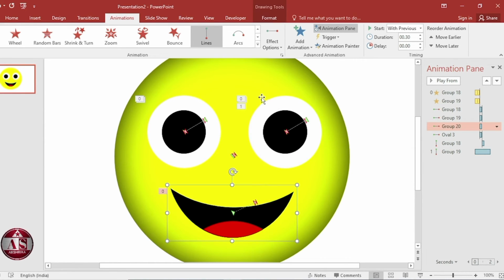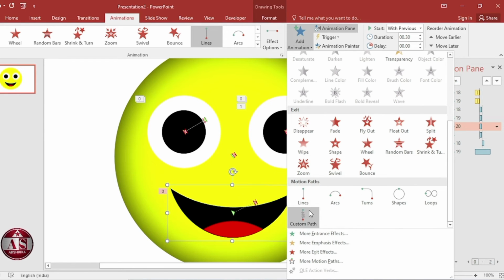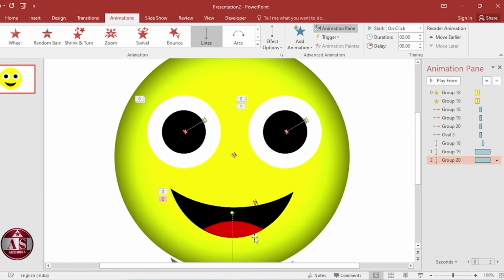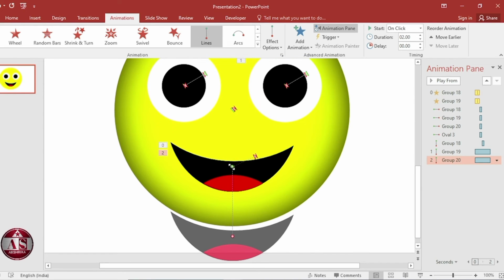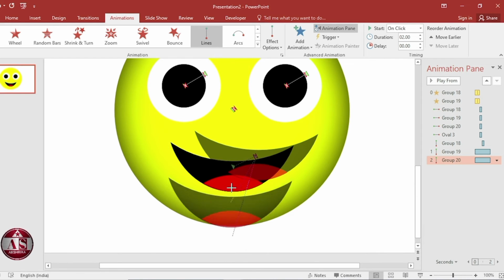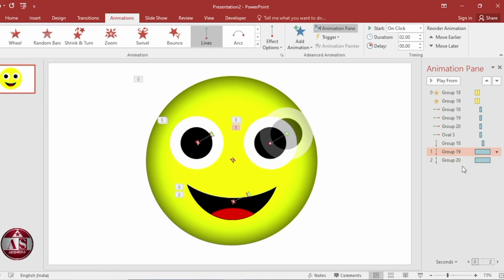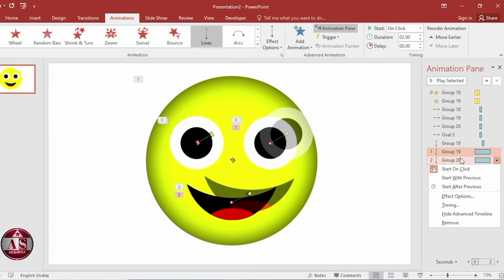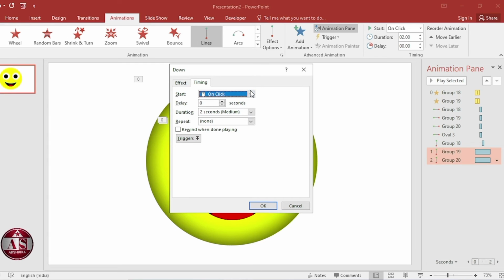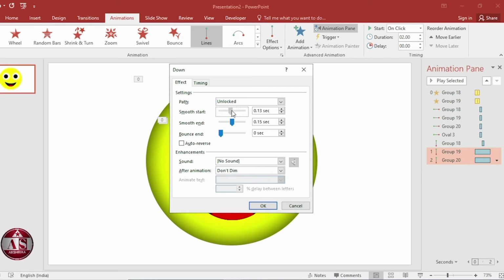Select this, add animation, select line, set the arrow to the left so that the mouth comes back into place. Select both, timing, start with previous, duration 0.3 second, very fast. Go to effect, smooth start 0, smooth end 0, then OK.